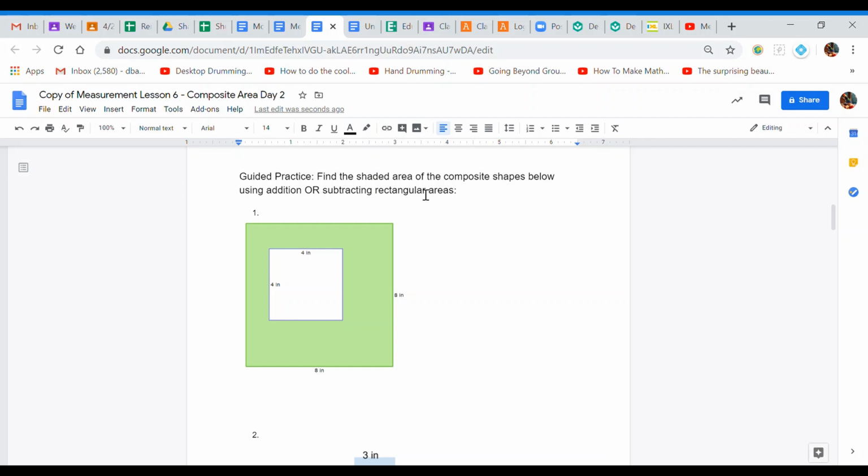So our first one here, number 1, it looks like we got a green shaded area and a white part. And I'm going to use the word cut out of it, which kind of gives us a hint already of where we're going with the problem. Again, this is assuming you've already tried to solve these problems so you can check your work with me.